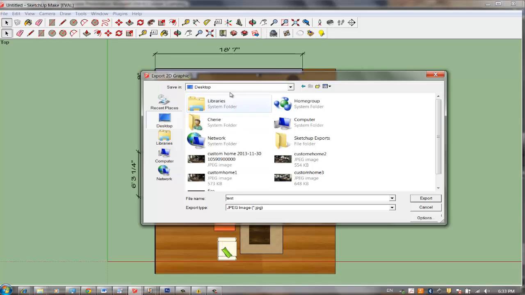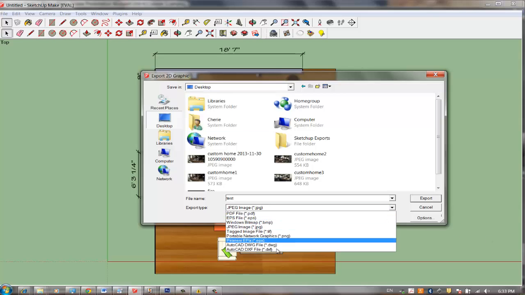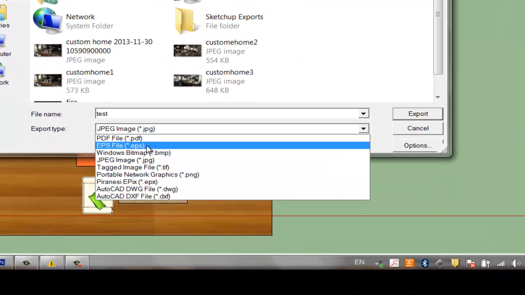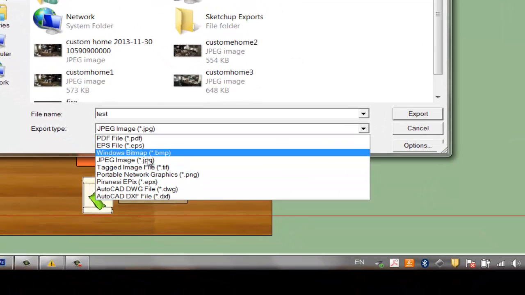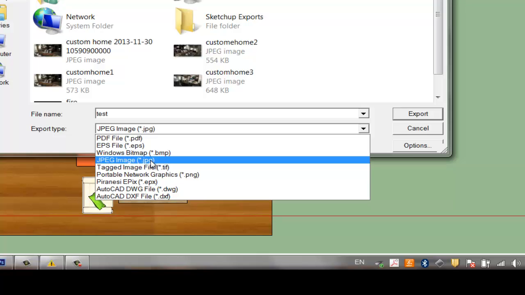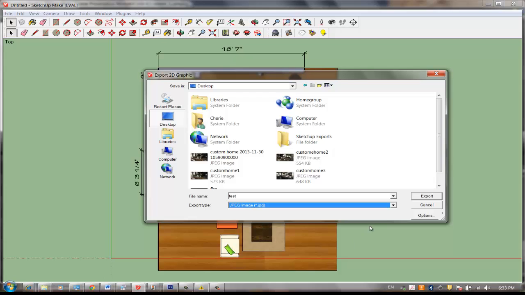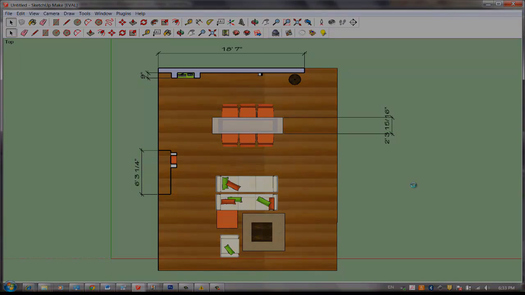So I'll call that test, save it to my desktop, and the next thing I want to make sure of is what kind of a file I want to save it as. You'll notice that you have various options. I'm going to recommend that we do a JPEG file. It won't take up too much room then. It's a typical picture file, and we're going to go ahead and click export.